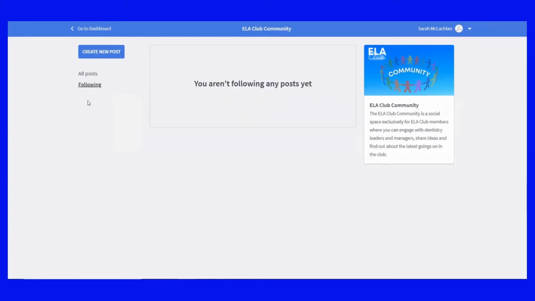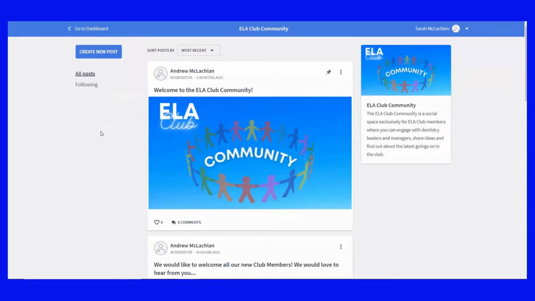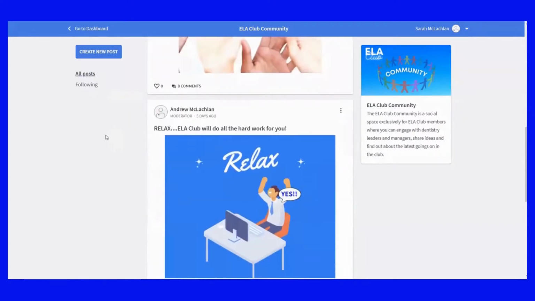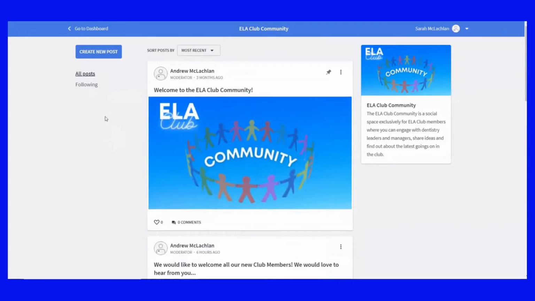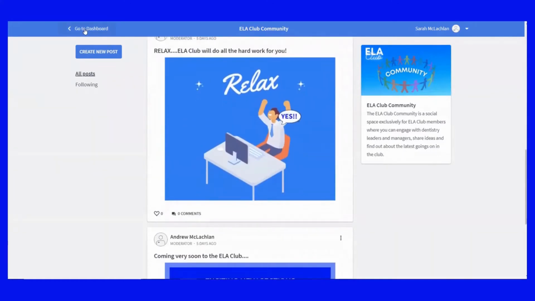You can click here in the top left-hand selection of following, and that will show any posts that you are actually following, and then click there to go back to all posts again. If you create a post yourself, you will automatically be added as a follower of that post and receive new email notifications when any new thread or comments are added to that particular post. Okay, so that's the ELA Club community.